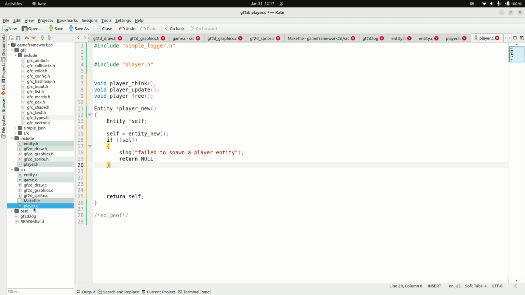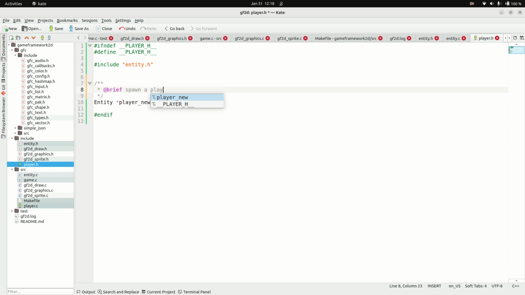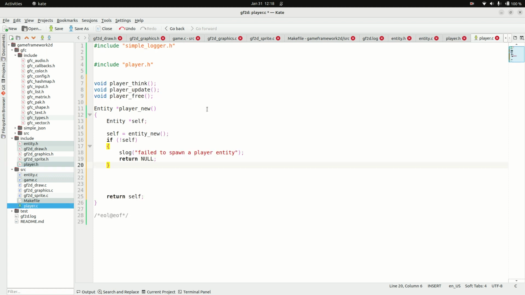Oh, in which case I should mention in my header file, at brief: spawn a player. At return: null on error or a pointer to the player otherwise. Neat. All right.